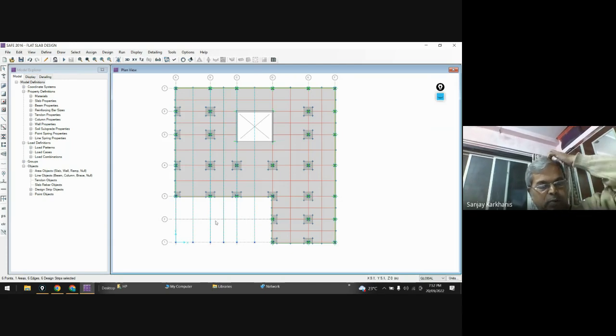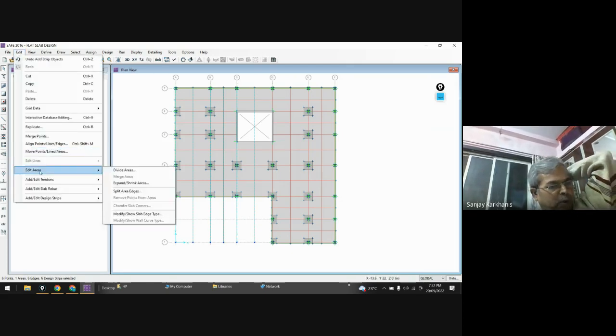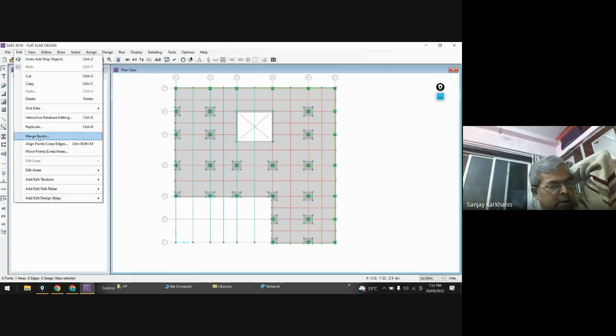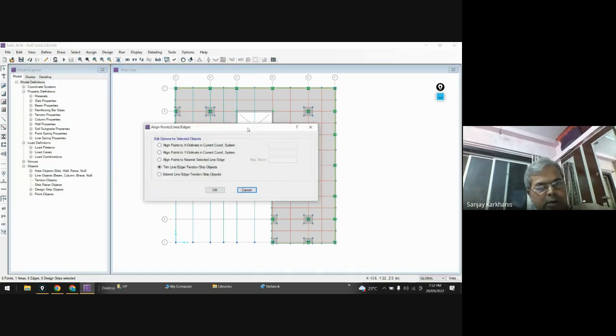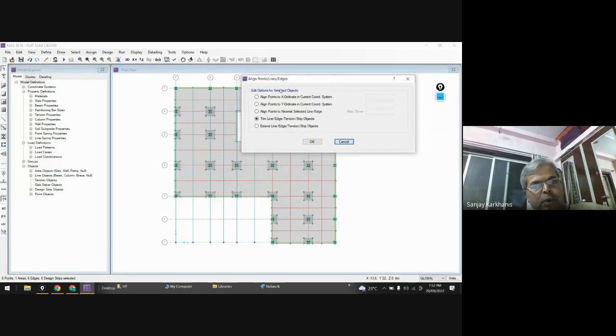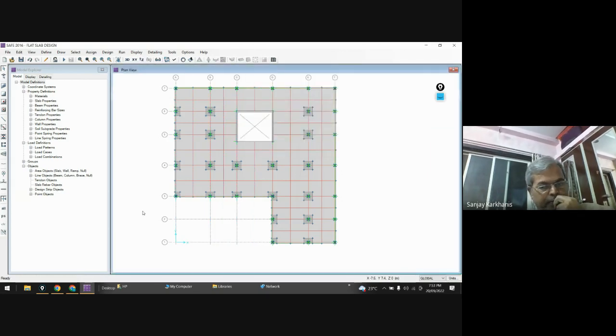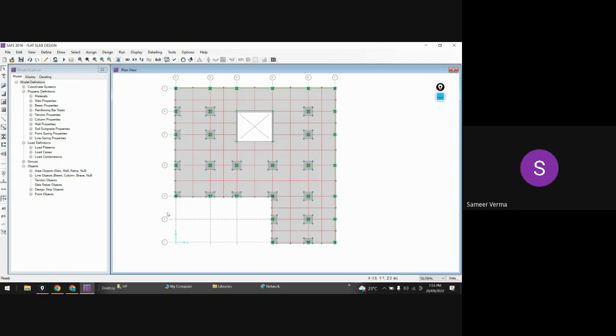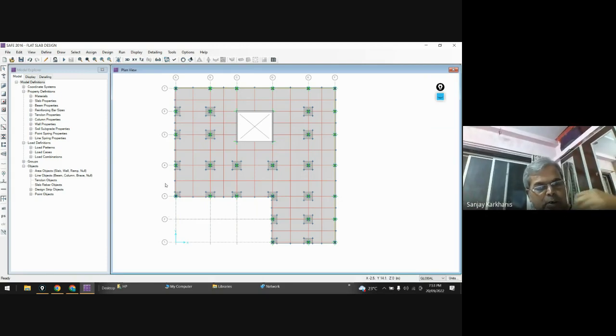Now these design strips will be trimmed with the same procedure, which is Edit, Align Point, Line, Edges, etc. Click on that. Again, the same form will come before you, and select trim line. So the lines will be trimmed, and the trimming will be up to the edge of the slab in this direction. So it will trim up to this. Clear? Yes, sir. Now this will complete your entire thing.